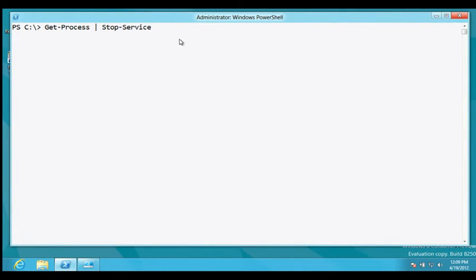So I'm going to get process names. These are going to hook up to the minus name parameter of Stop-Service, and it's going to try and do its thing. I'm not expecting it to go well, so don't panic.